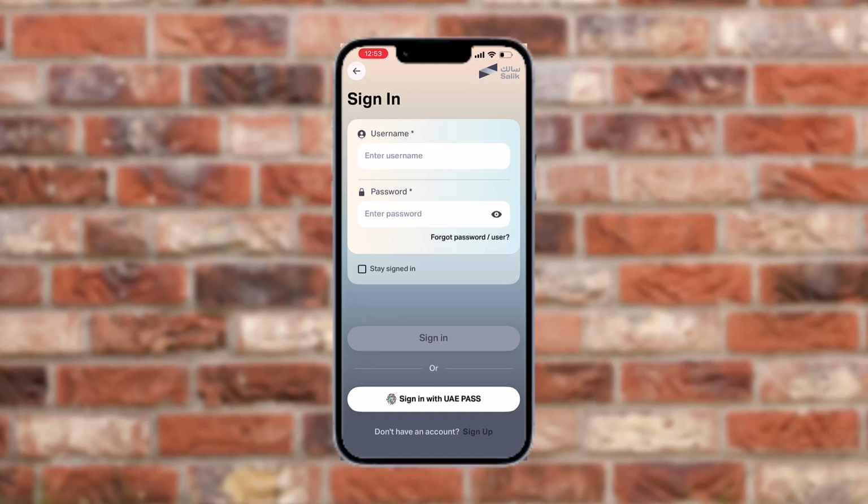Step 7. Access your Salik account. You are now successfully logged in. From the dashboard, you can check your balance, view trips, recharge your account and manage vehicles.